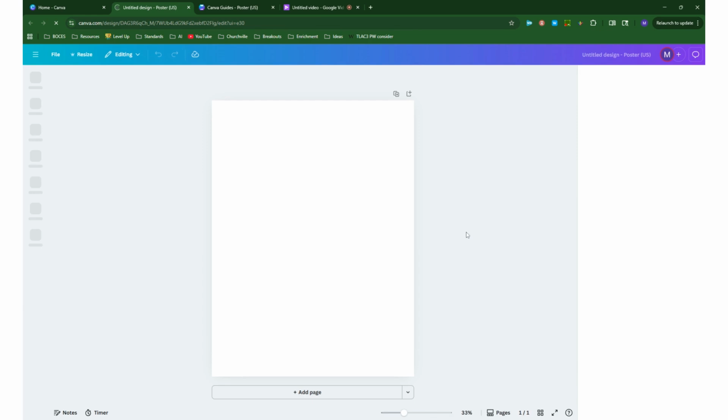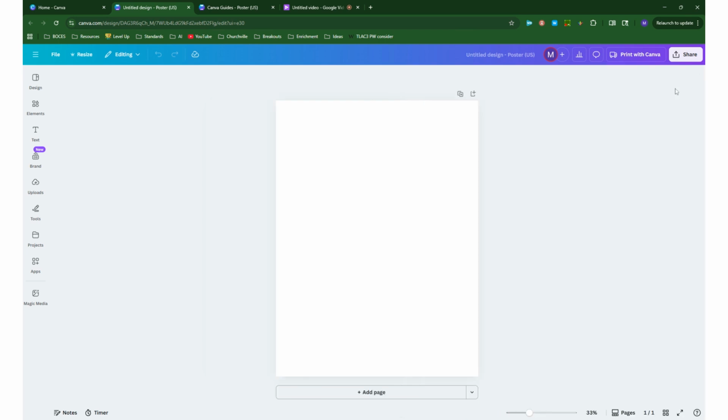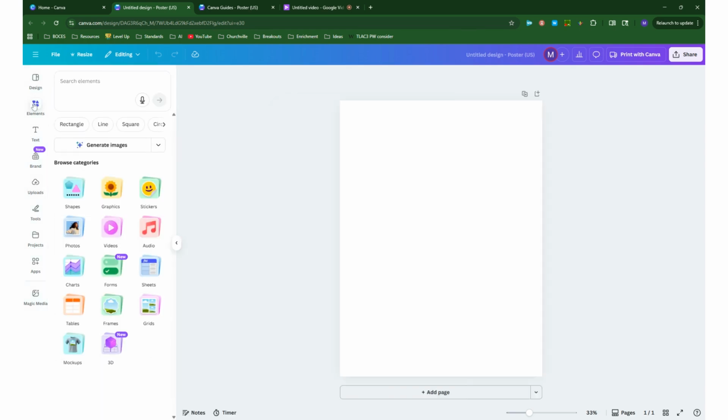So luckily, Canva's designs all have very similar tools. So whether you're making a poster or a video or a website, it all feels pretty similar. And most of our stuff that we can add to our poster is going to live in this left-hand menu over here. So I'm going to start with elements because this is where we find the most stuff.